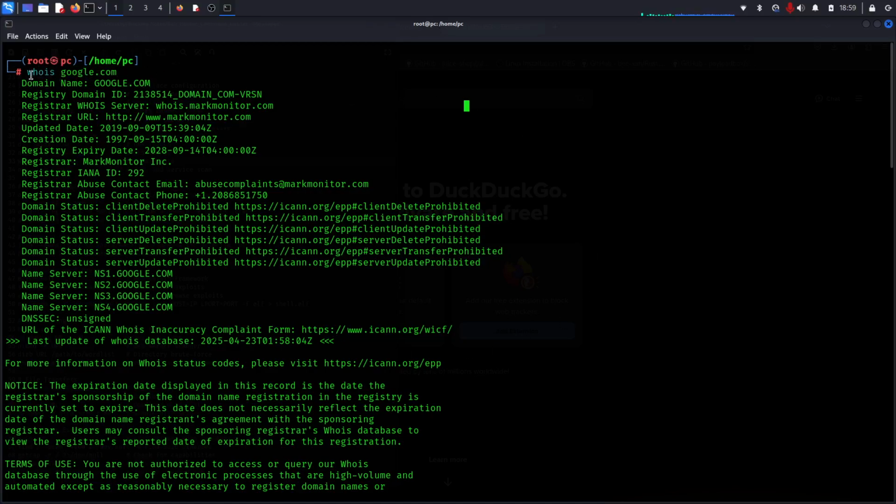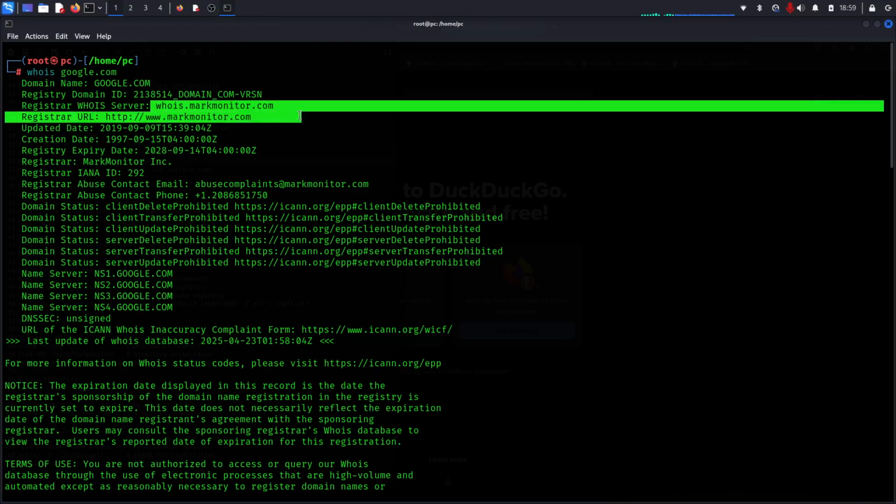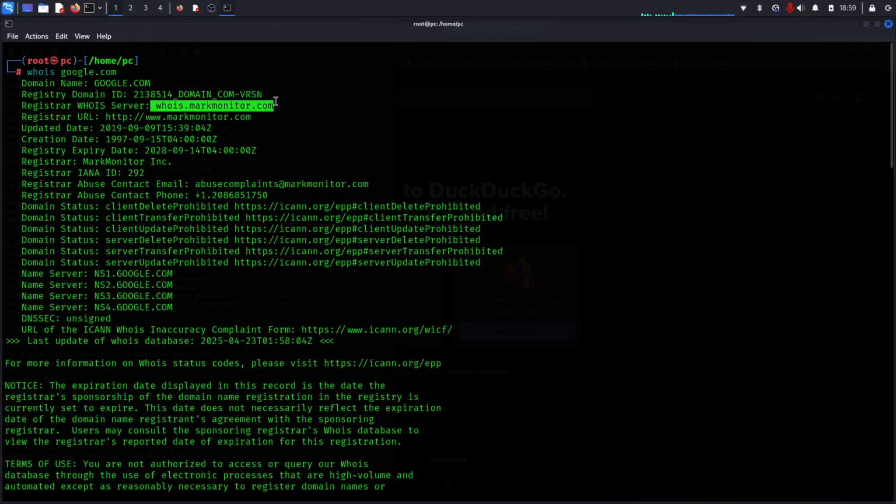So as you see here, the domain is google.com, registry ID, and the host of the hosting site. You know how there's GoDaddy.com that sells domains and other ones like that. So Mark Monitor is the domain seller to Google. Updated date 2019. The creation 1997. That's crazy. So Google was created in 1997.